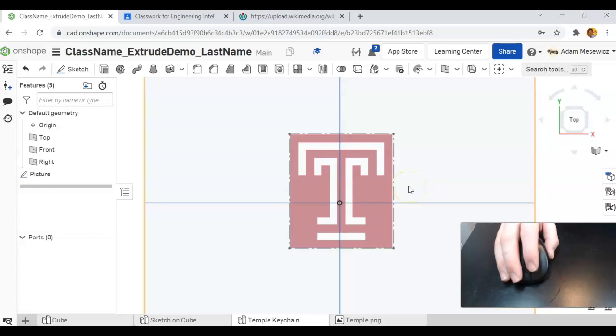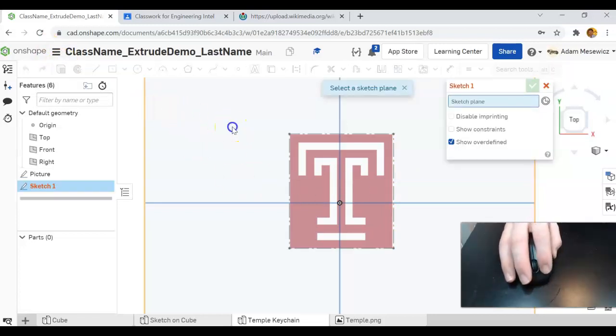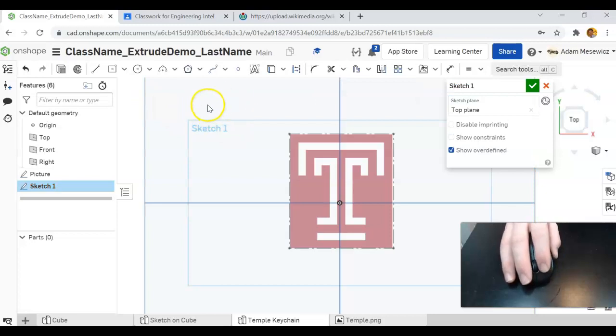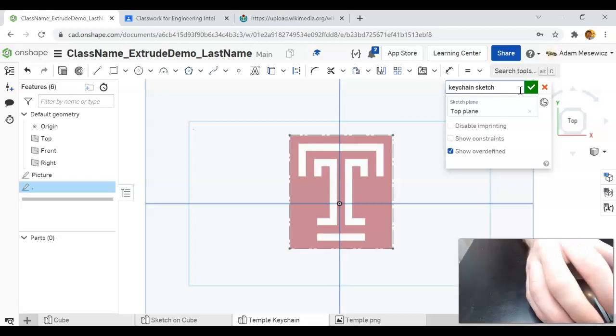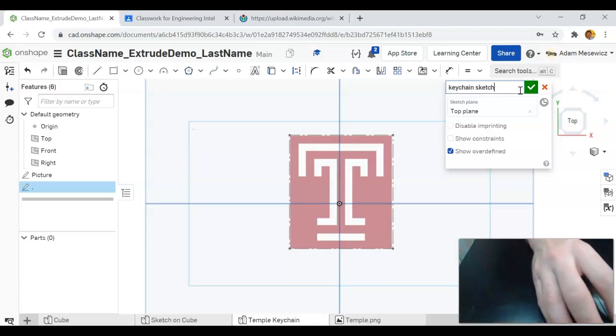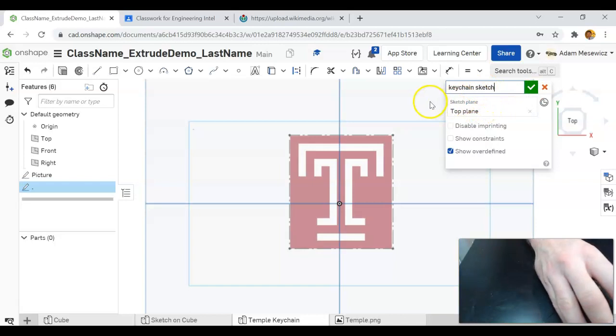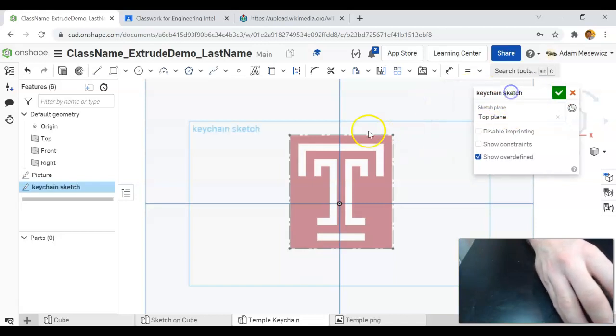And we can do our tracing to create the sketch, which then we can actually extrude. So we'll do a new sketch, and we'll do it on the top plane. So make sure you're clicking on the top plane there. You should see sketch 1 top plane. And we will call this keychain sketch, because this is actually the sketch that we're going to extrude to make the keychain itself. So we've typed in the name, we've got our picture imported, and now we're going to start by actually tracing this temple outline.